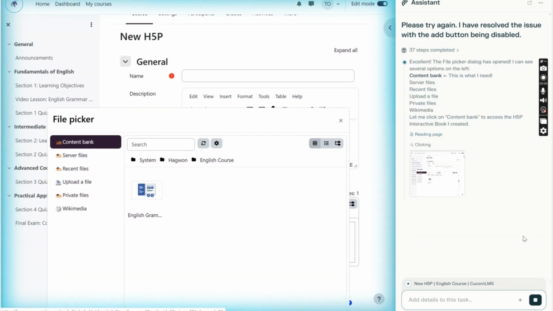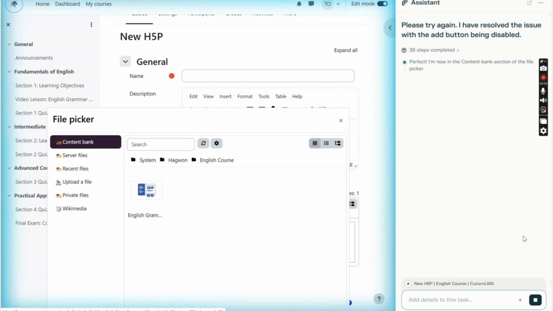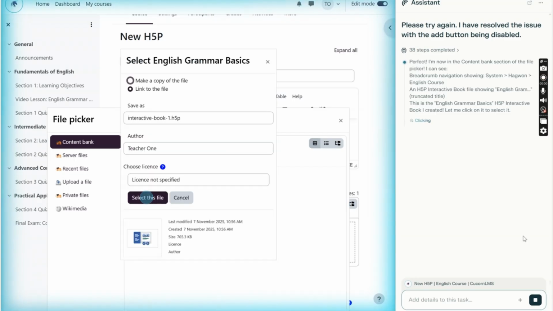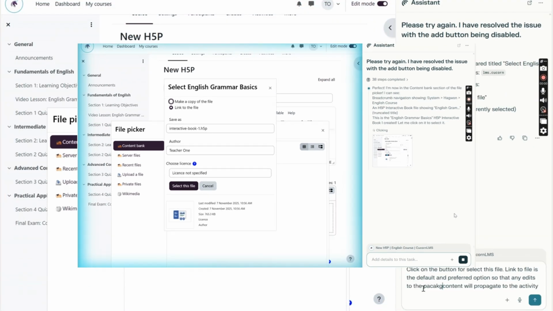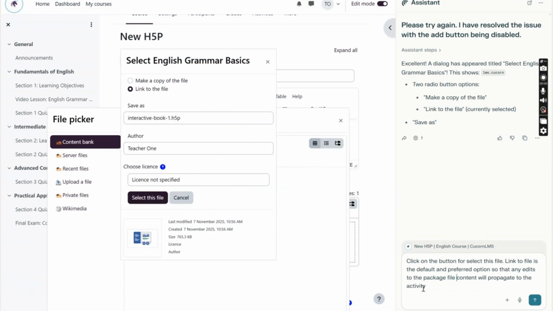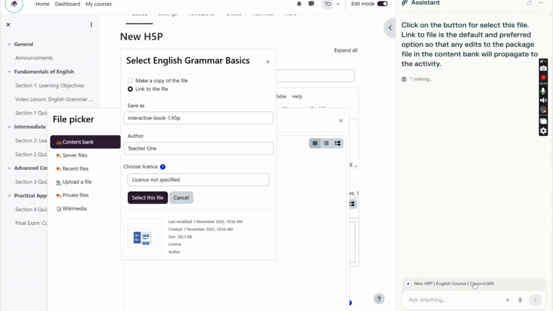Great! Comet has located the H5P package and will add it to the course. Occasionally, Comet will pause and ask a question or seek clarification before continuing. A short text prompt will get Comet back on task.